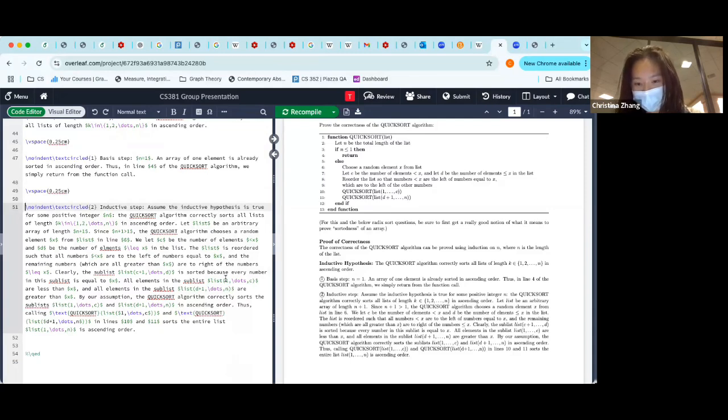Since n plus 1 is greater than 1, the quicksort algorithm will choose a random element x from the list in line 6. And we define C to be the number of elements less than x and D to be the number of elements less than or equal to x in this list. The list is reordered such that all numbers less than x are moved to the left of numbers equal to x. And the remaining numbers, which are all greater than x, are to the right of numbers less than or equal to x.